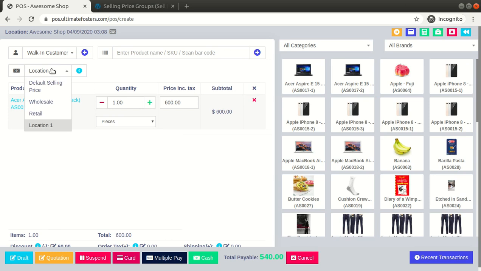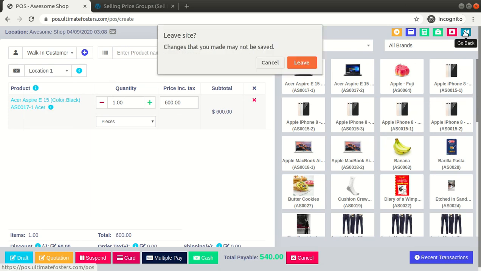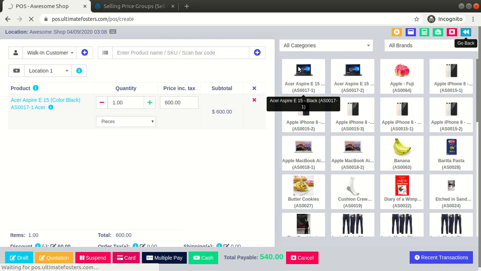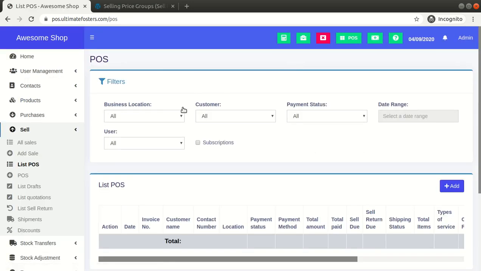So here we have the option to select the different price groups. But suppose we don't want to have these options. When it is in location one, it should automatically use the location one price. When it is in location two, it should automatically use the location two price. For this, we can set the default price group in our business location.